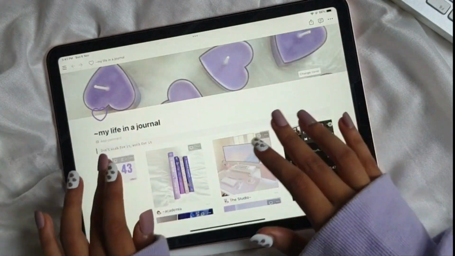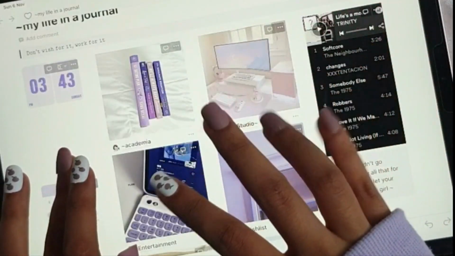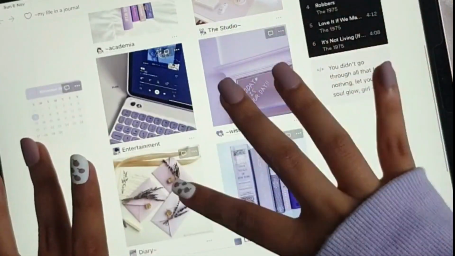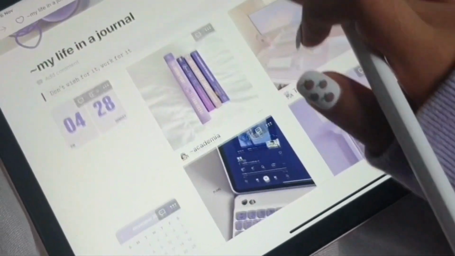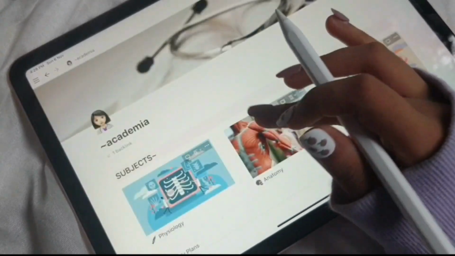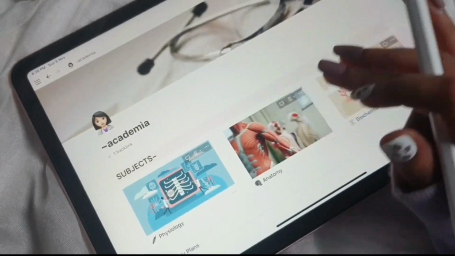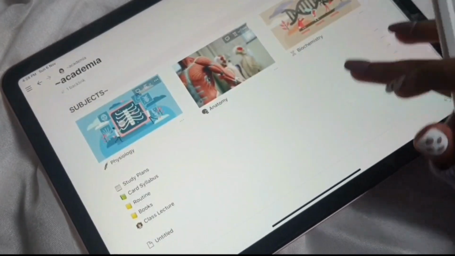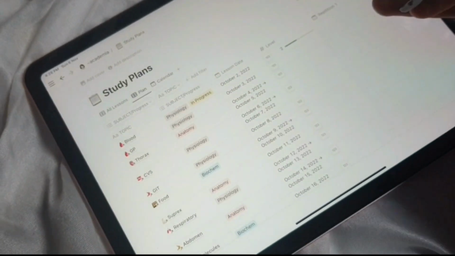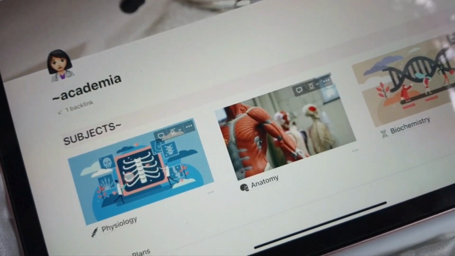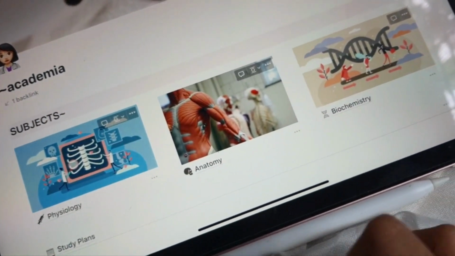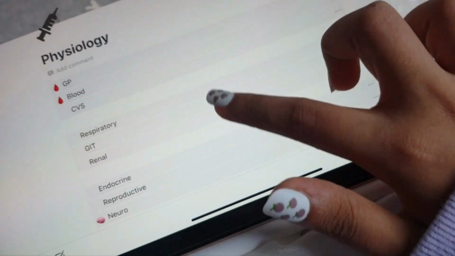I have a few sections in here like academia, studio, entertainment, wishlist, my diary, and my library. First of all, let me show you how I manage my studies in this app, in my academia section. When I first open my academia section, I have all my subjects organized in here. I also make my study plans in here. But first, let me show you how I do my actual note taking and studying in this app.